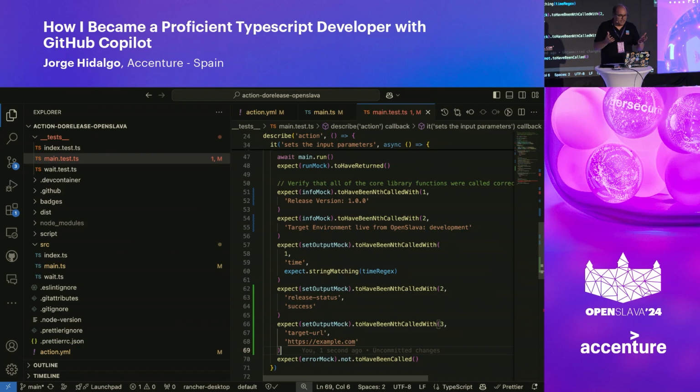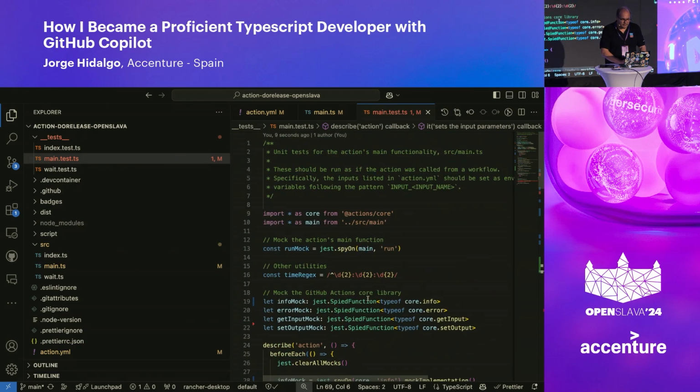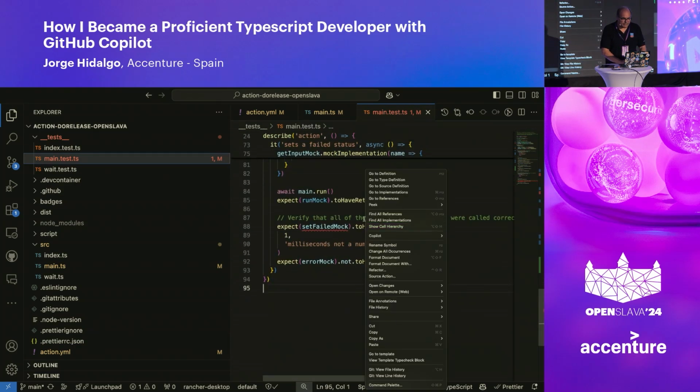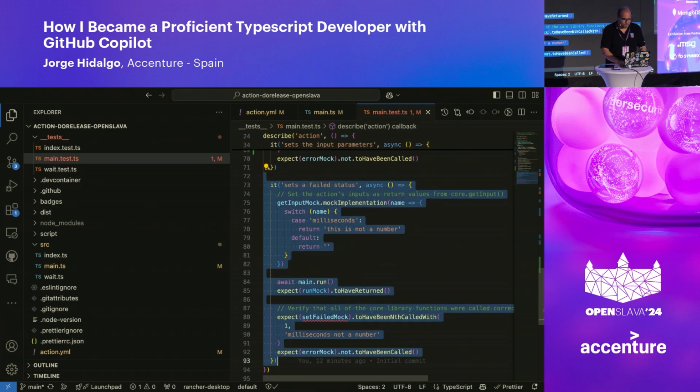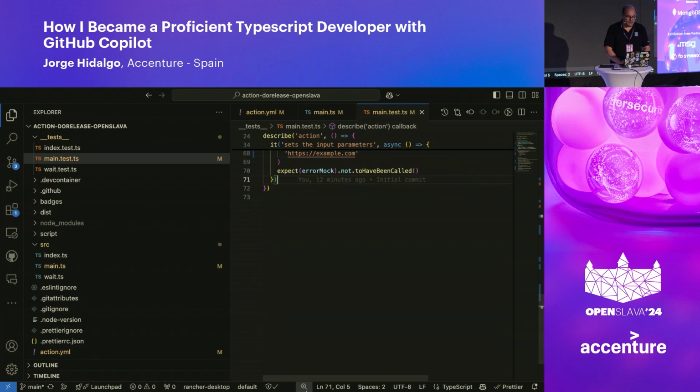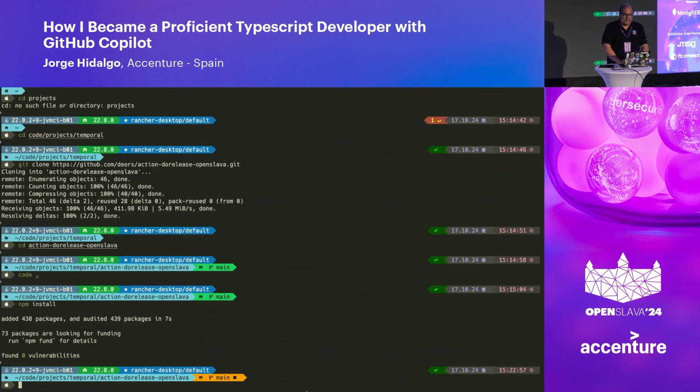So if we have done this well, let's see. And the second test case, I'm going to remove it. We don't need it for now. OK, so now we have this. If you remember, the next instruction was run npm build. So I'm going to run npm build.